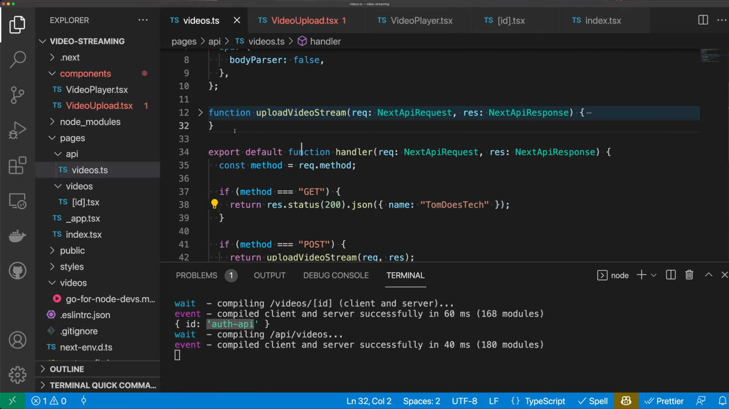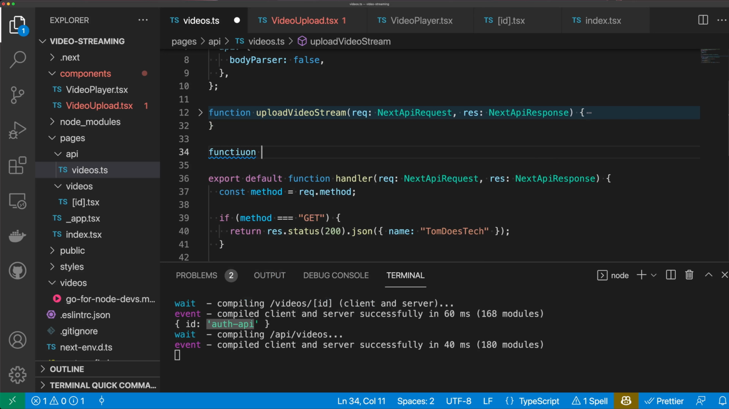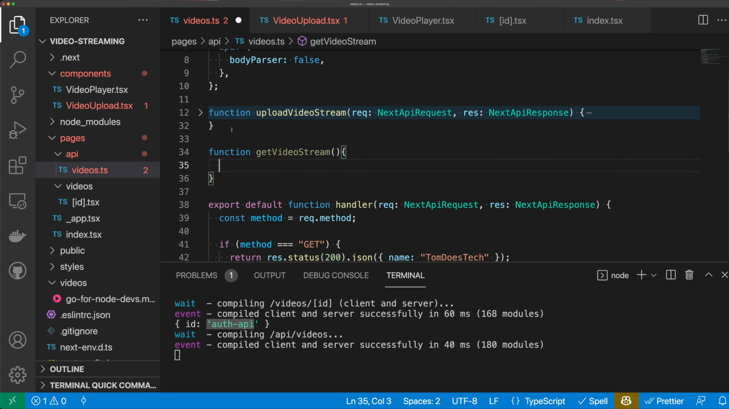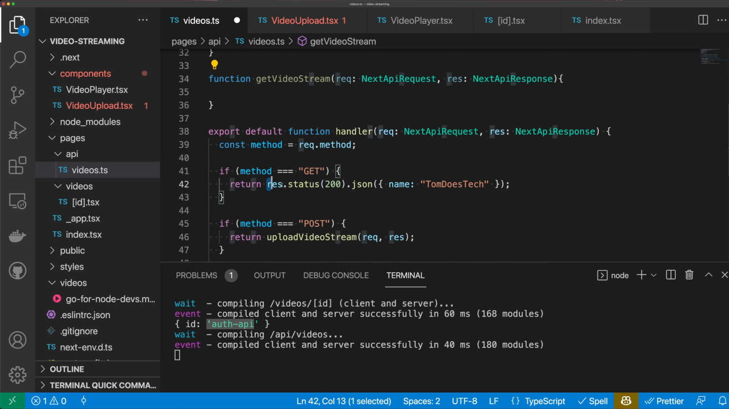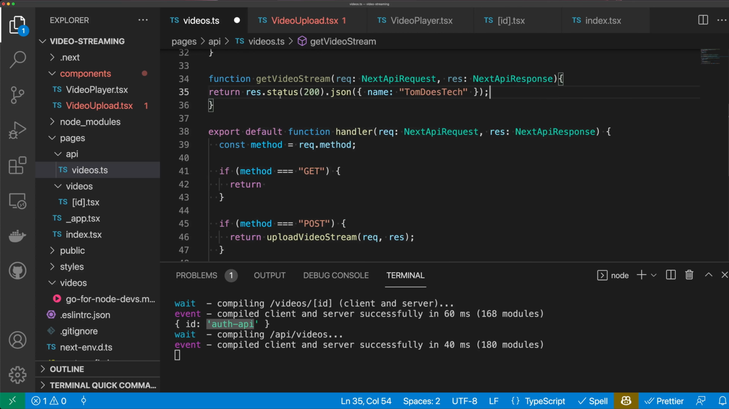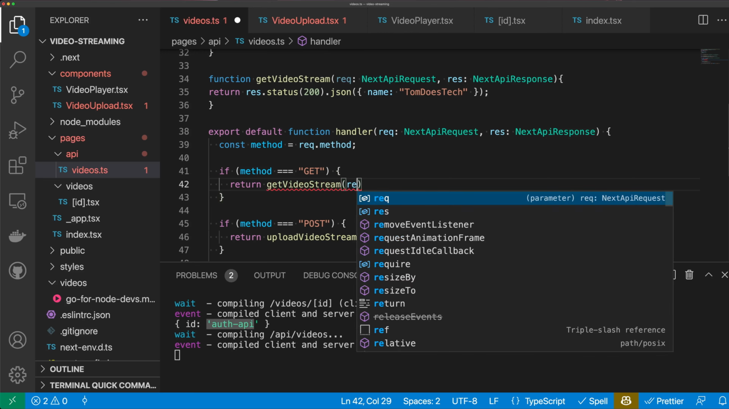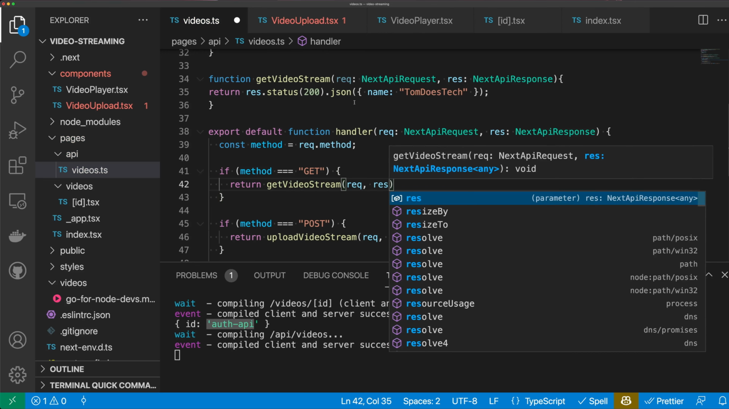Let's create a function called getVideoStream. And this is going to take a request and response object. So let's move that up into there. And I can say, cut that out. And I'm just going to return this here for now. And then I'm going to return the getVideoStream with our request and response objects.